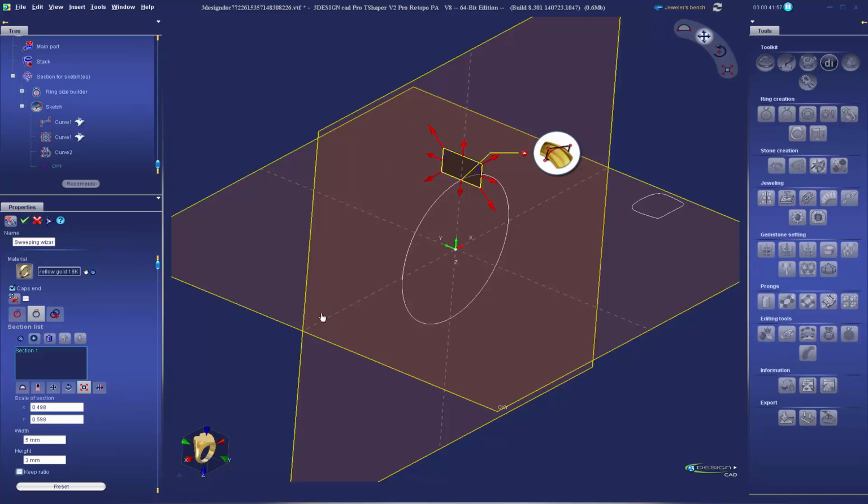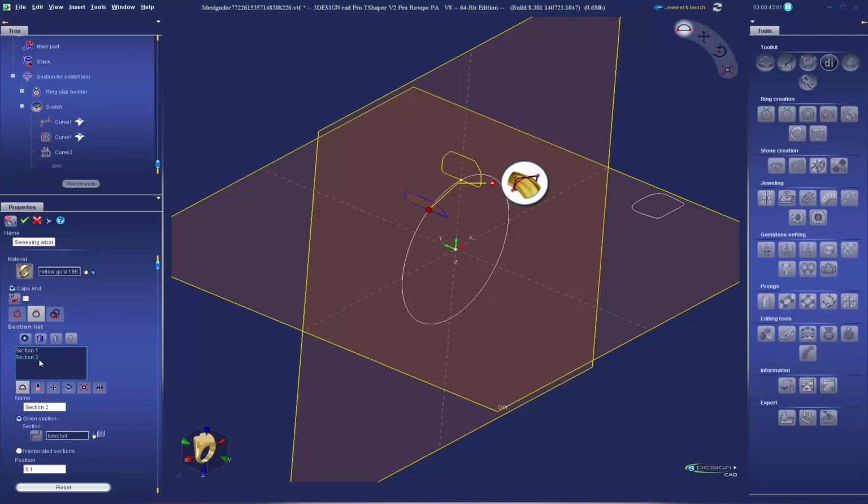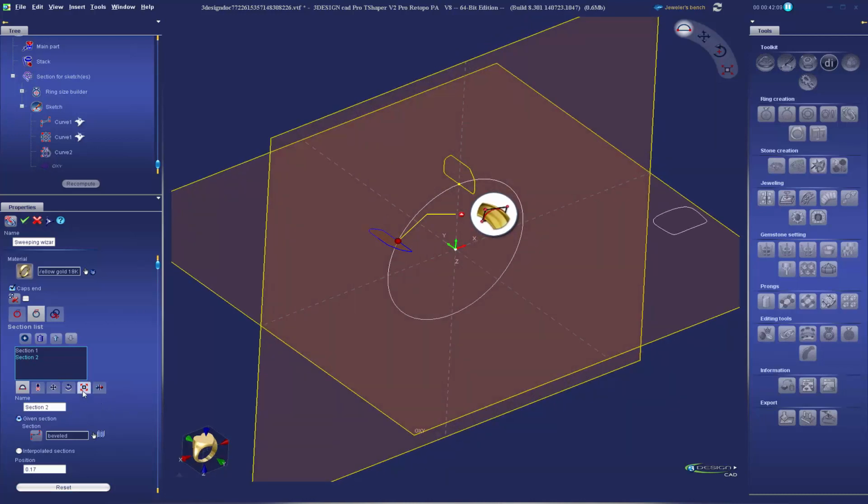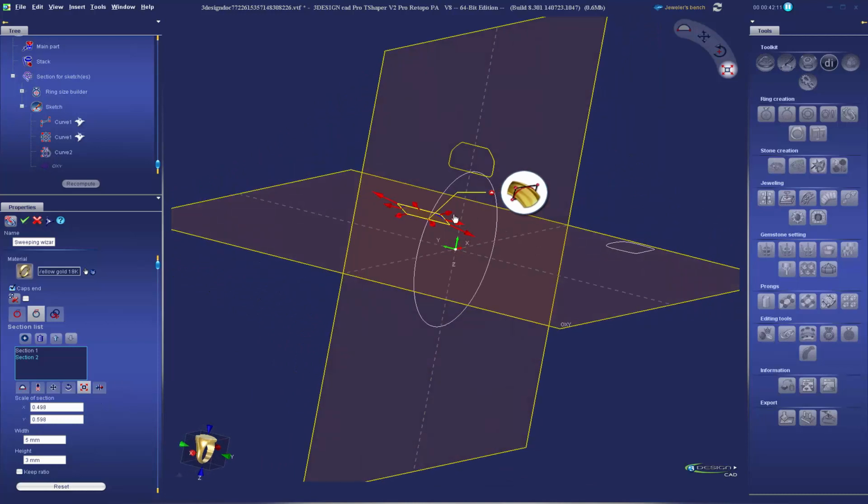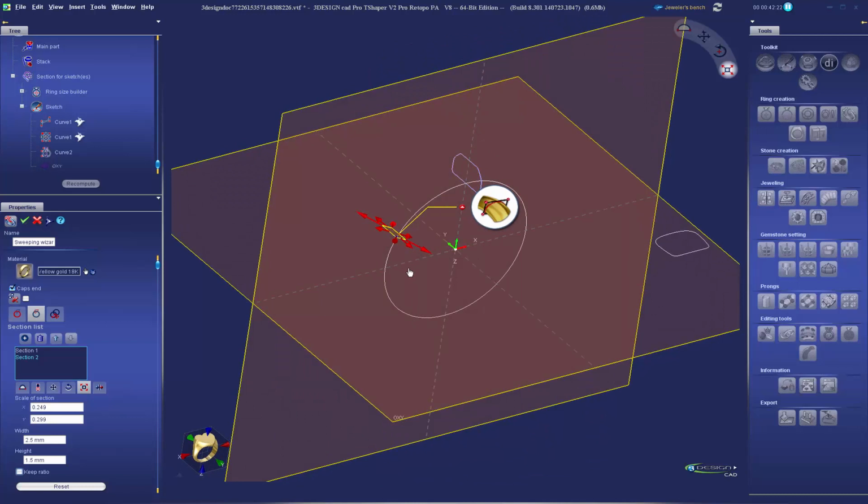So to add another profile, I just hit the plus icon here. It's going to copy section 1, whatever settings I just set up for number 1, into section 2. So I can freely position that wherever I want, make any changes to it. So I'm going to make this one 2.5 wide by 1.5 height. So we get a bit of a taper from the top profile to the side profile.